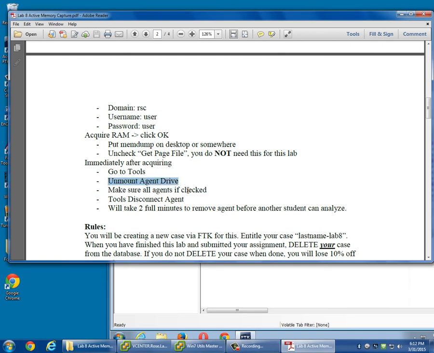But if we had done it, you go to Tools, Unmount Drive. Be sure that all the agents are selected, disconnect. Then it would take 2 full minutes for it to disconnect. So we'd have to have slips and say, okay, you go first, you go second. You're just next. Sorry, guys.